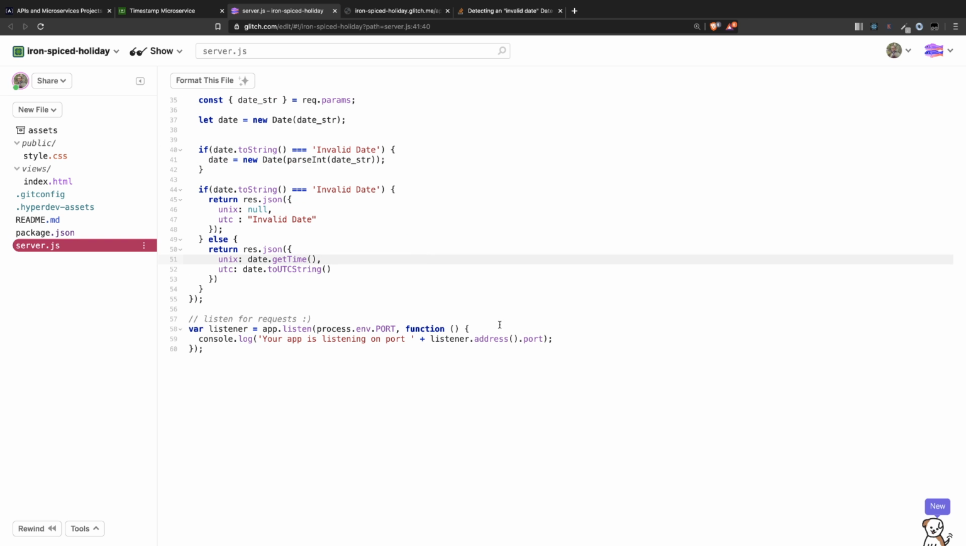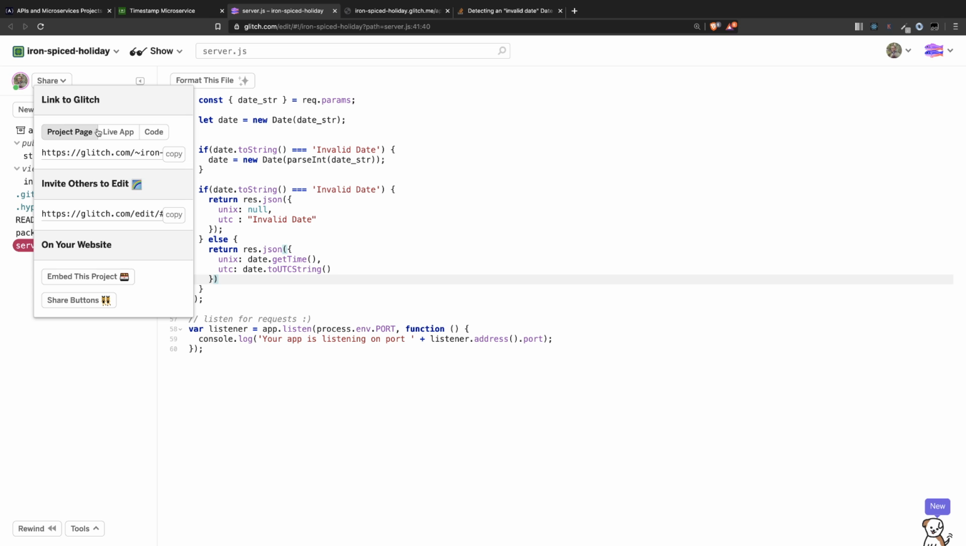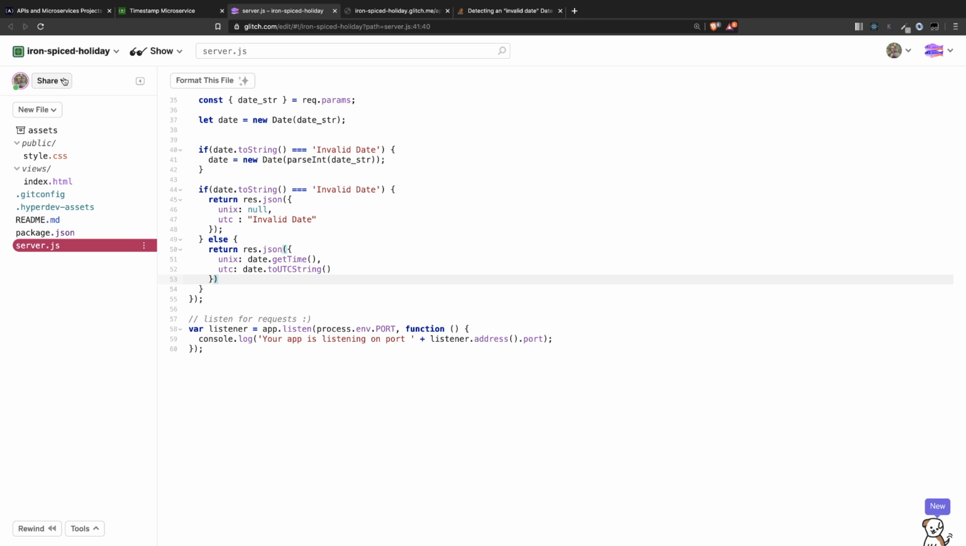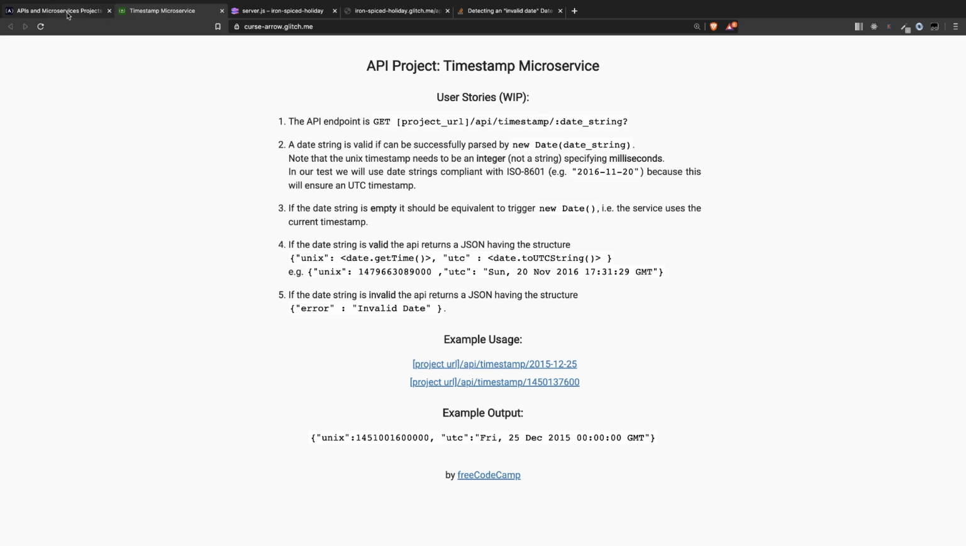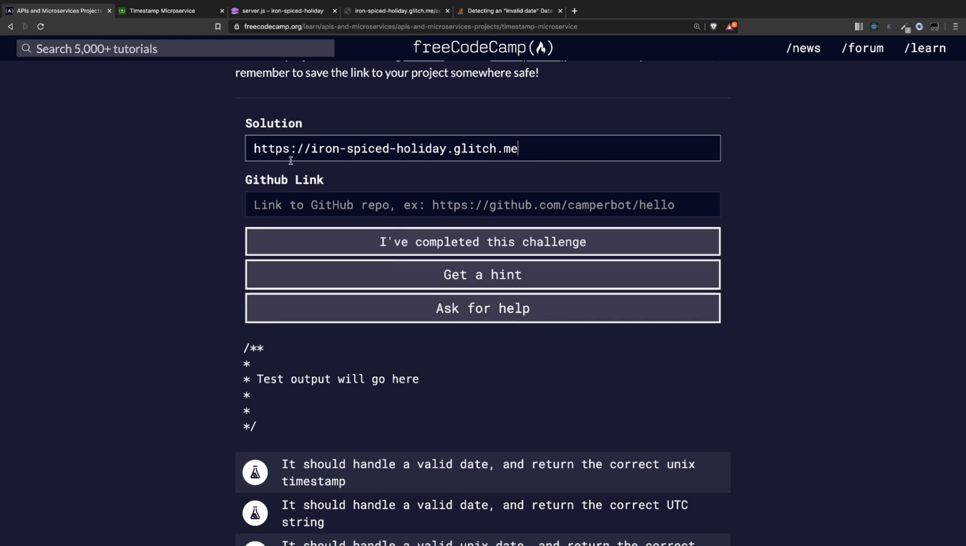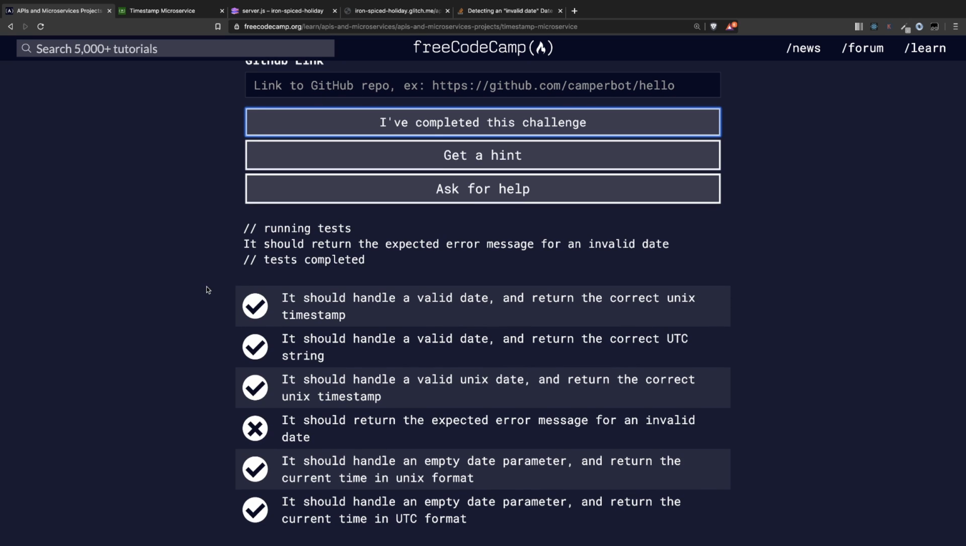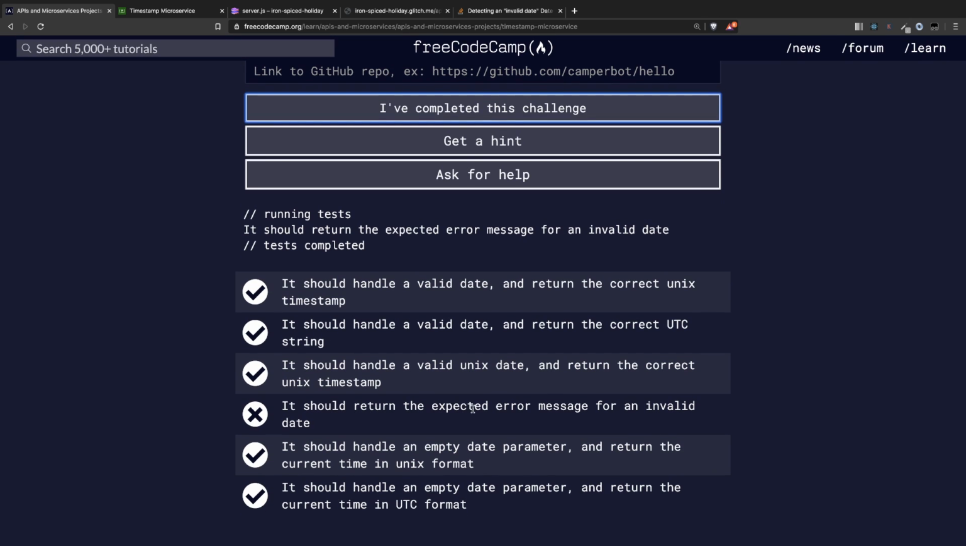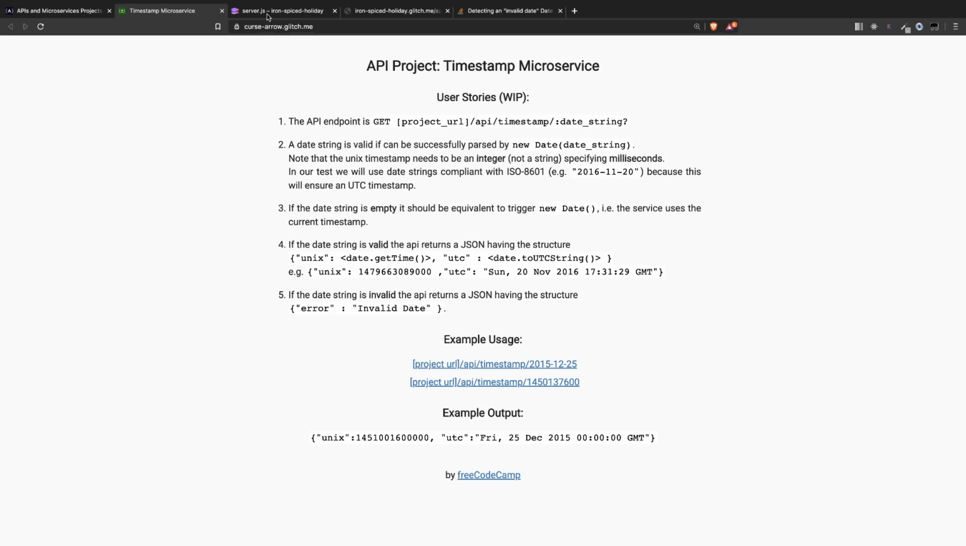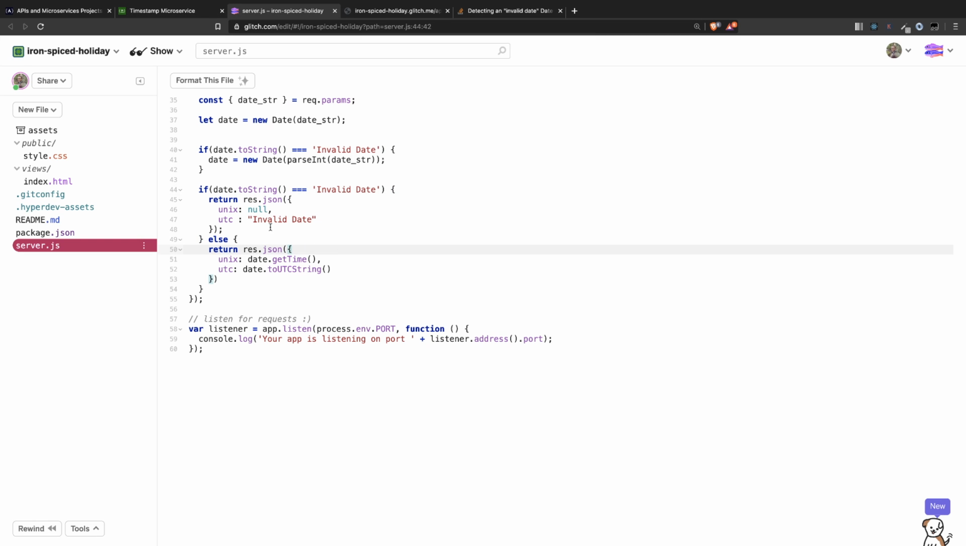Okay, we had a little issue, but good that way. We debugged the issue. So we just need to convert this to string and see if it's "Invalid Date". Now, let's pass this here and see, will they run for tests? Okay, should return the expected error message for an invalid date. Invalid Unix JSON.